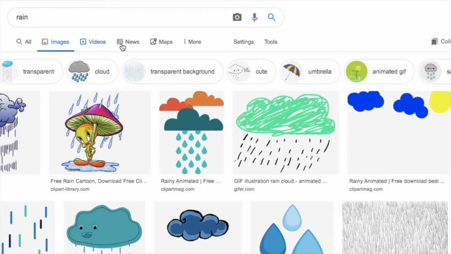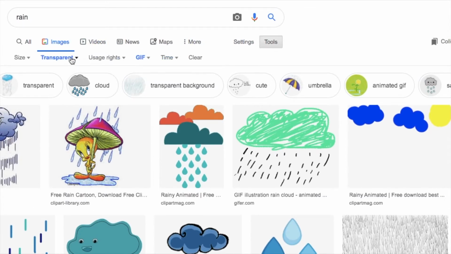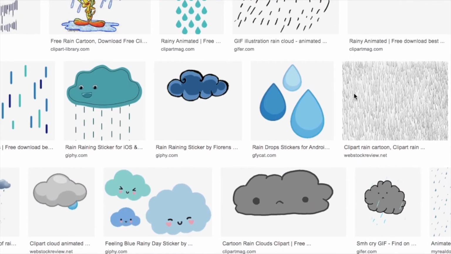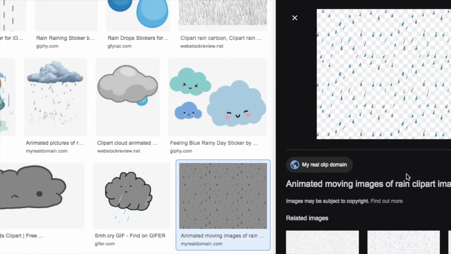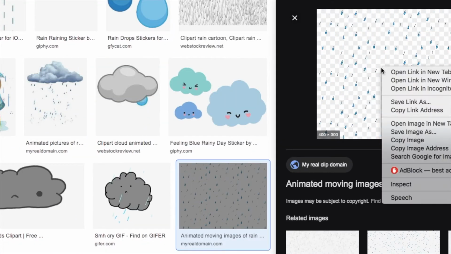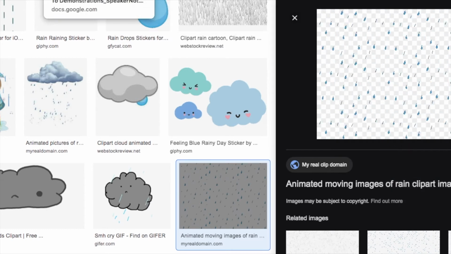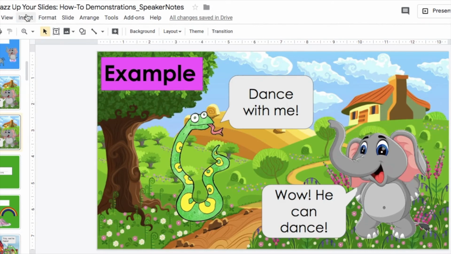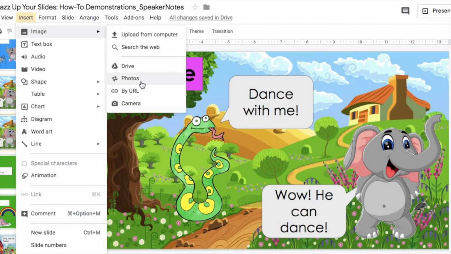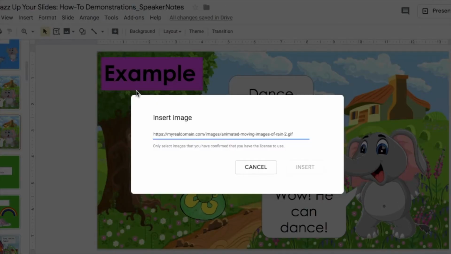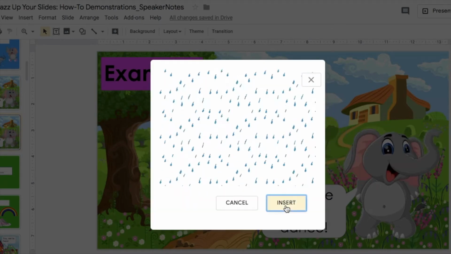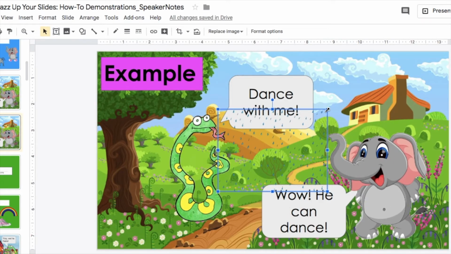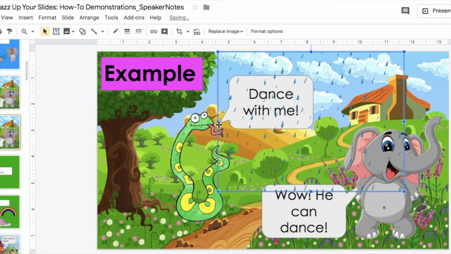After you've typed the image in the search engine you'd like to find, select Tools, Transparent Images, and then choose GIF for the type of image. Once you've selected the image that you'd like to use on your slide, you can copy the image address and then insert that directly into the slide. To do this, you'll select Insert, Image, by URL, paste your URL link here, and insert. Once the image is inserted, you can adjust it to fit your slide better.